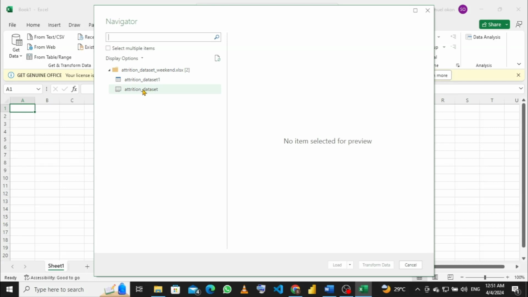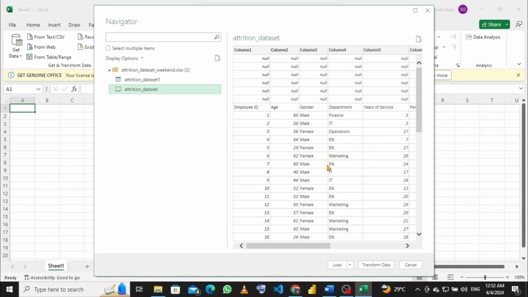So now I'll click on the attrition data. It's going to preview over here. If the data is clean, you can actually click on Load, and it's going to load to Excel. But in our own case, we can see that we have null values here, and the column 1 is actually being used as the header, which is not supposed to be so. So the data is dirty. Yes, let's say that it's dirty. So we click on Transform Data.